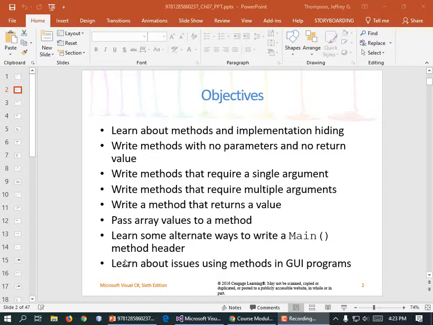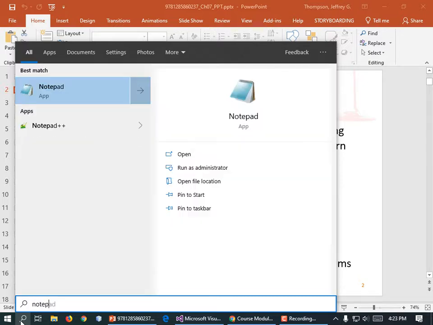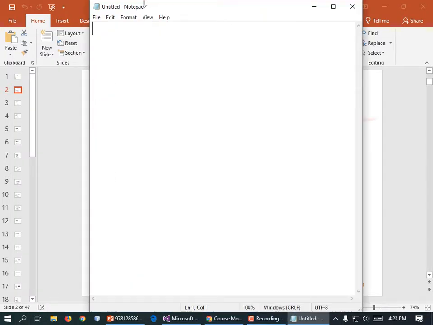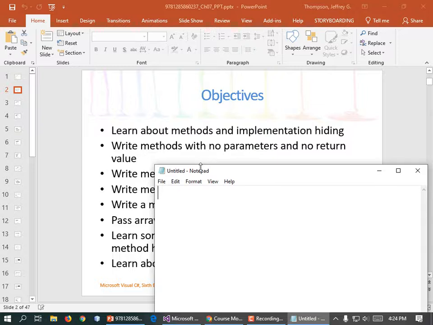Alright, well, we could cover this chapter in 5 minutes, but that's not really what we're going to do. What do I mean by that? We already know how to write a method because a method is just a function. So if you've ever taken Python, C++, Java, you know how to do it. Write a method with no parameters and no return value.